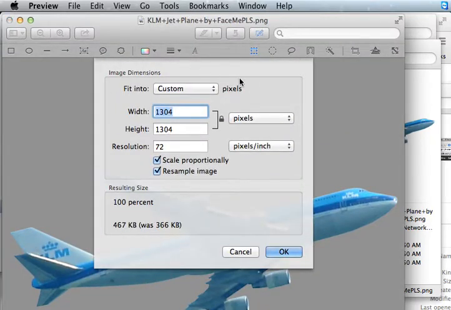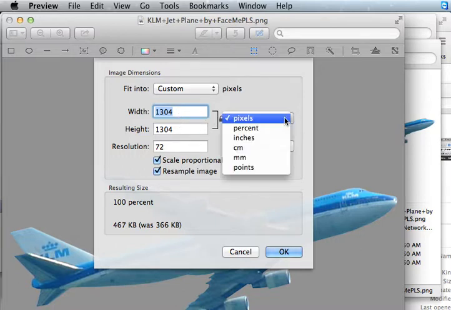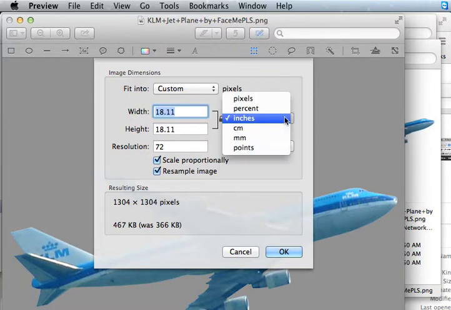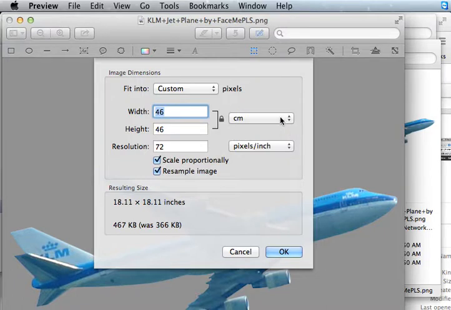And right here it says pixels. It's 1304 pixels by 1304. You might see, depending on how your Preview is set up, it might be in inches, it might be in centimeters or something else. I like to work with pixels because I kind of have an idea of how big I want things to be in Greenfoot. So let's say I wanted it to be 75 by 75.